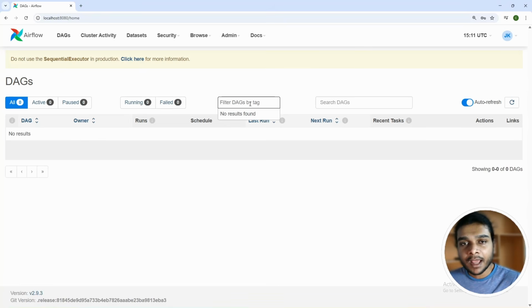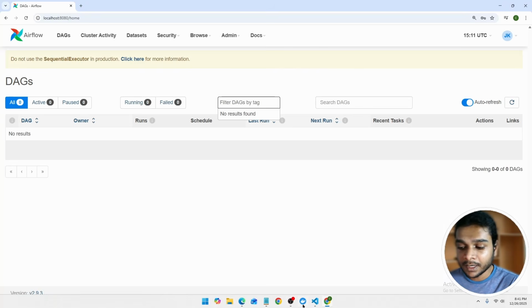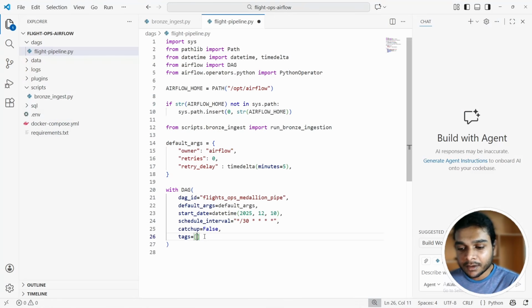But when you have tags, you can just search for the tag here, and any DAG that has that tag will be shown first. So it is a lot easier to search with the tags. That's why we create tags. But right now I don't need it because we don't have any. This is the first tag I'm going to create. So I'm not going to use that.